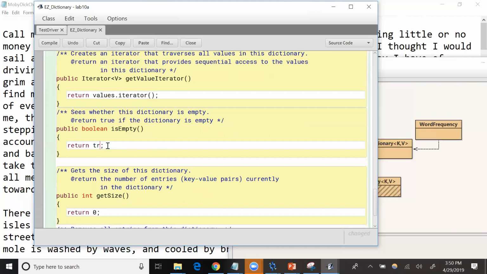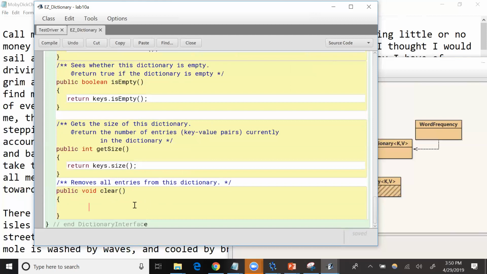And is empty is going to return, very good, keys dot is empty. Get size can return keys dot size. Clear would be likely to clear both the keys and the values vectors. Sorry? Yeah, you want to do both.